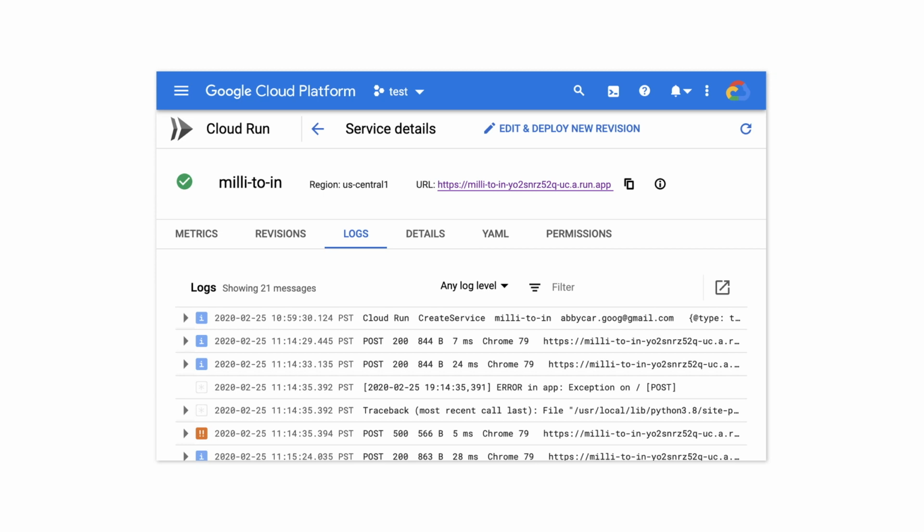Okay, I think something is wrong. I'm being taken to an error page. How do I see what's going on? That's where Stackdriver comes to the rescue. Everything that happens within this app is logged in Stackdriver, including errors.